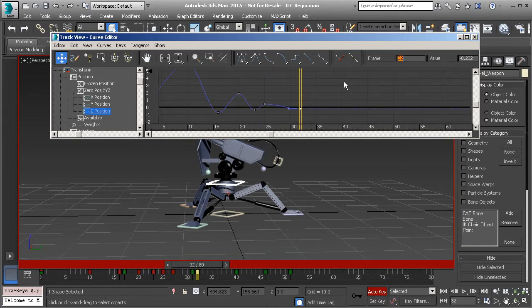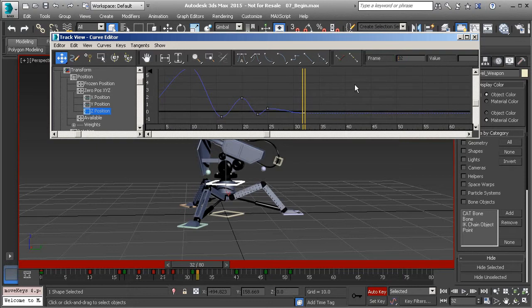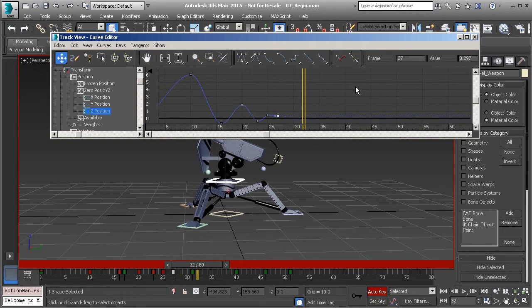Sweet. I'll go ahead and undo back though. Let's go ahead and bring the key back because I'd like to show you another way we can stretch our timing. This way is not too practical.